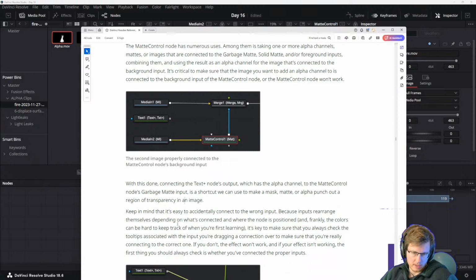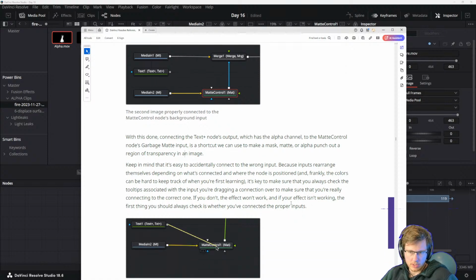Keep in mind that it's easy to accidentally connect to the wrong input because inputs rearrange themselves depending on what's connected and where the node is positioned, and frankly the colors can be hard to keep track of when you're first learning, as I'm demonstrating. It's key to always check the tooltips associated with the input you're dragging the connection over to make sure you're really connecting to the correct one. If you don't, the effect won't work, and if it's not working, the first thing you should always check is whether it's connected to the right place.